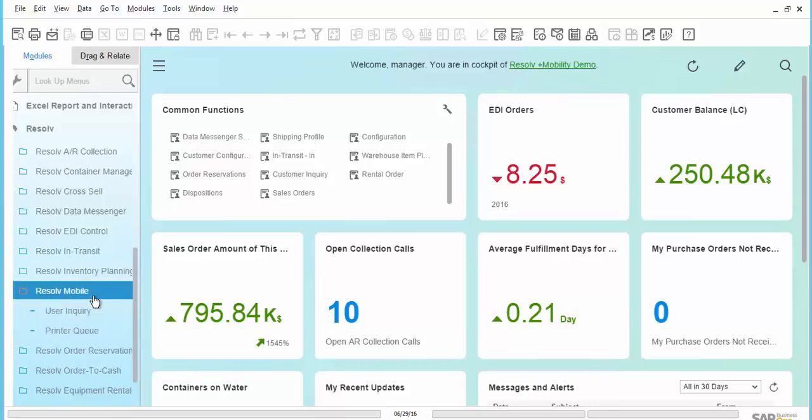Our mobile solutions are utilizing SAP Fiori and SAP HANA and provide mobile applications for warehousing, logistics, containers, rental, and quality control.